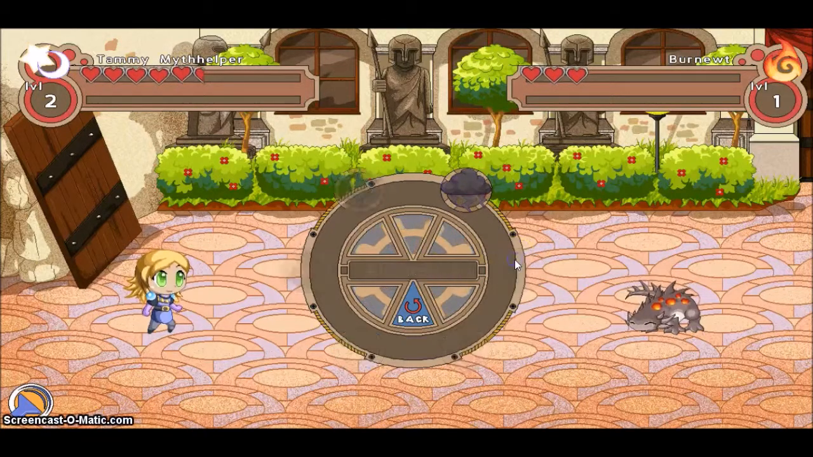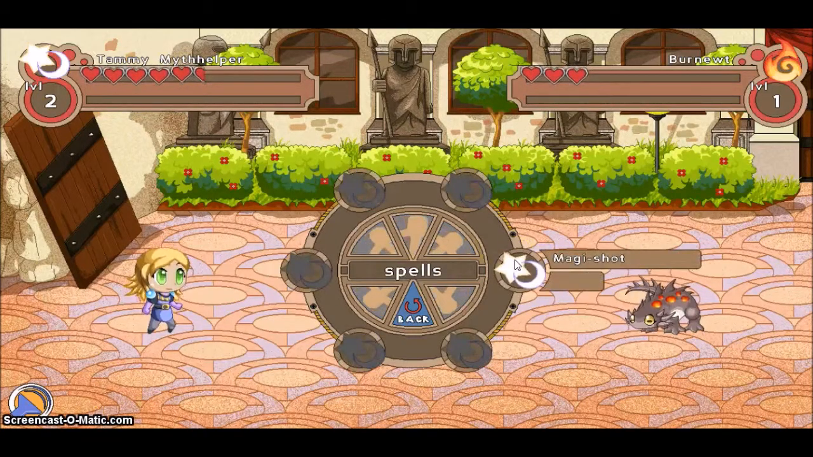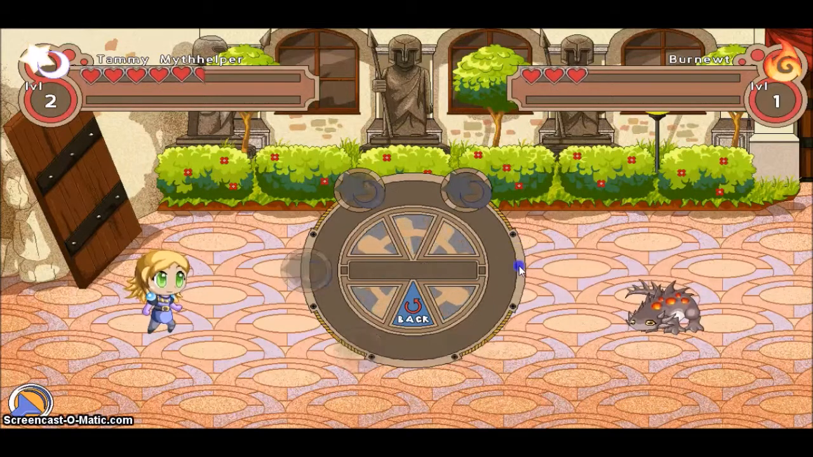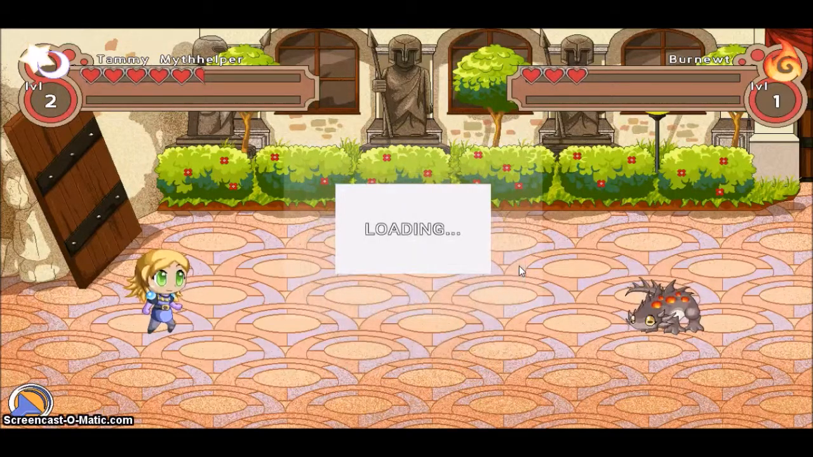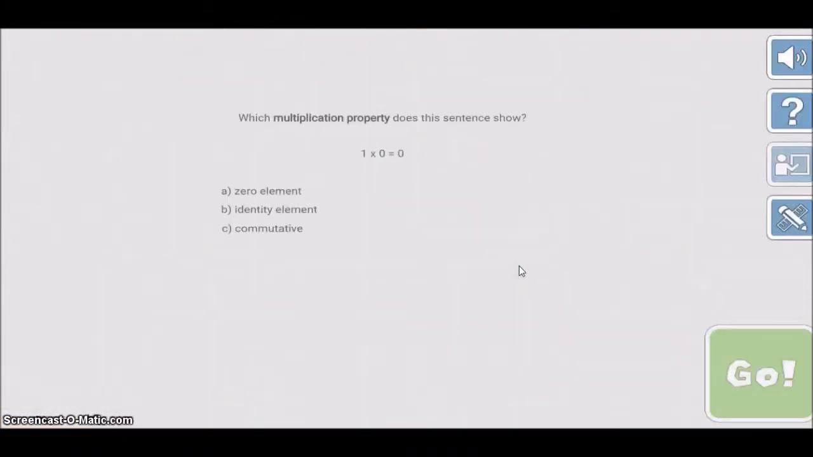So we'll choose our element. And we only have one spell right now, so we'll choose that. And here's where our math component comes in. So in order to actually cast the spell and attack the monster, they need to answer a math question correctly. And if you've put in an assignment, it's going to come from a question having to do with that assignment. So the question is, what multiplication property does this sentence show? 1 times 0 equals 0, and our options are 0 element, identity element, and commutative. And so our answer is 0 element.